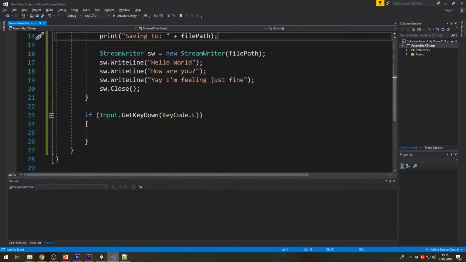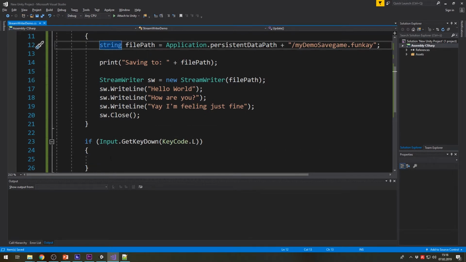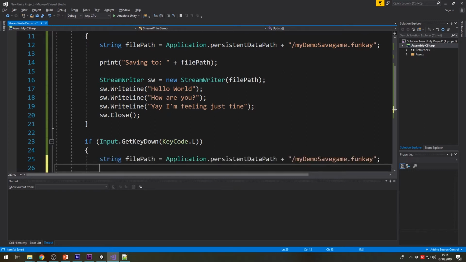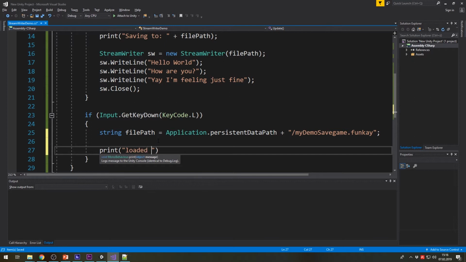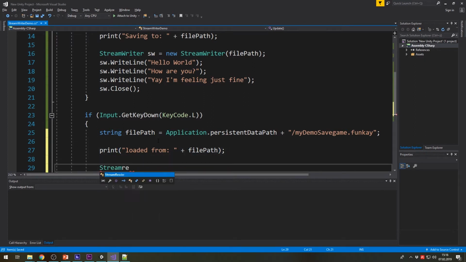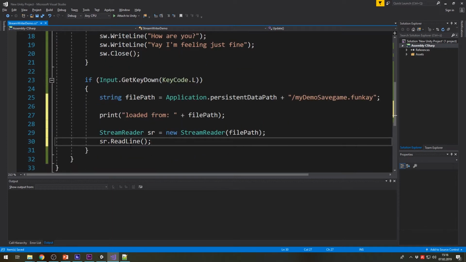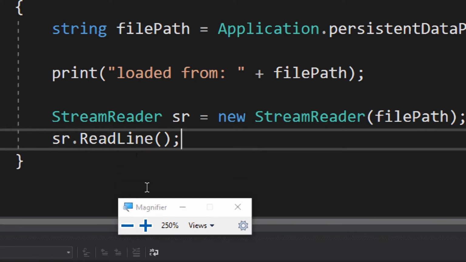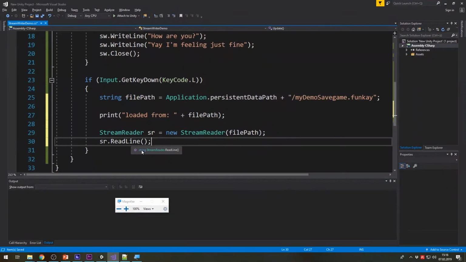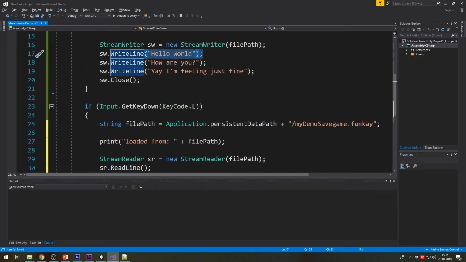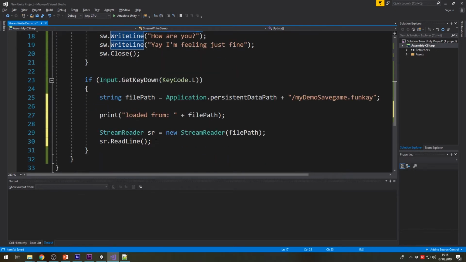Now let's see if we can load the data. So we have to do something very similar. I'm going to say the same file path, then I say print loaded from file path, all right, and then we create a new StreamReader with the file path. That's correct, the file path, then StreamReader.ReadLine. All right, now let's look at ReadLine. As you can see, StreamReader.ReadLine returns a string. And guess which string that might be? It returns the first line that was printed into it. So it goes from top to bottom and reads line by line. So let us just print line by line what was in there.